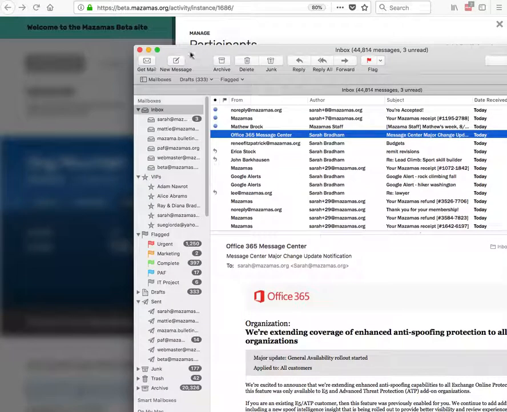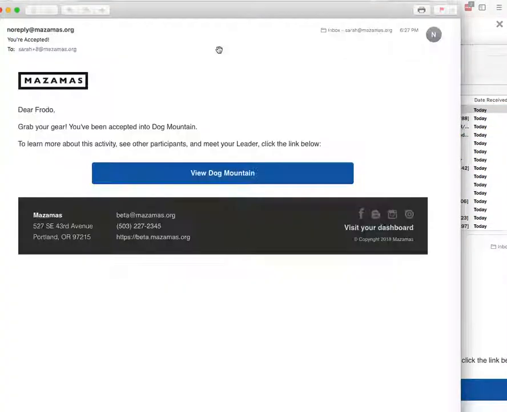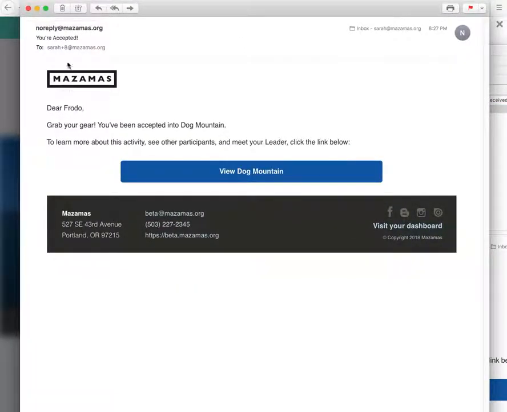So let's go see what that looks like. So I've just gotten this email saying, grab your gear, you've been accepted into Dog Mountain. To learn more about this activity, meet your leader, click the link below. If I click this link, it's going to take me to my dashboard. If I'm not already signed in, it's going to prompt me to do so. So that's the trigger that the person knows that they've been accepted onto the activity.